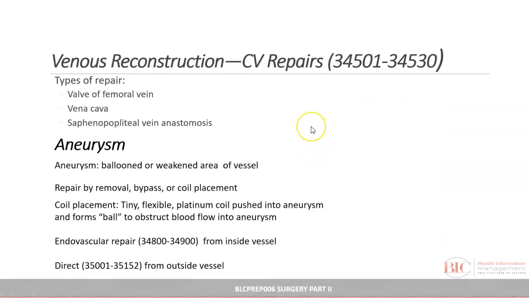Your venous reconstruction, your range of codes here are 34501 to 34530. The types of repair in this section could be valve of a femoral vein, the vena cava, the saphenopopliteal vein anastomosis. Also, you will find a section for aneurysms. An aneurysm is a ballooned or weakened area of a vessel. It is repaired by either removal, bypass, or coil placement. If they do a coil placement, it's a tiny flexible platinum coil which is pushed into the aneurysm and forms a ball to obstruct blood flow into the aneurysm.